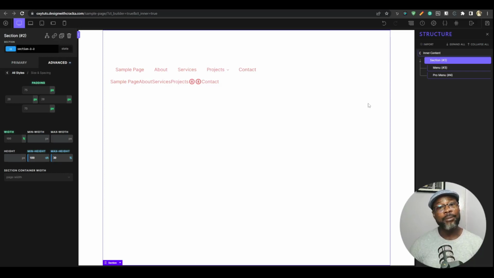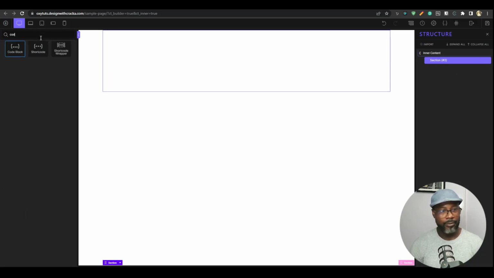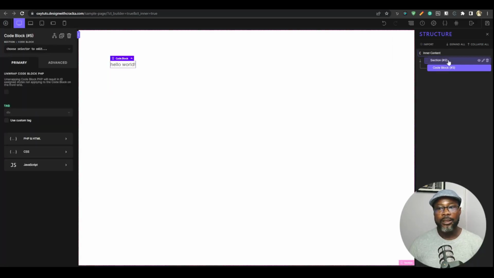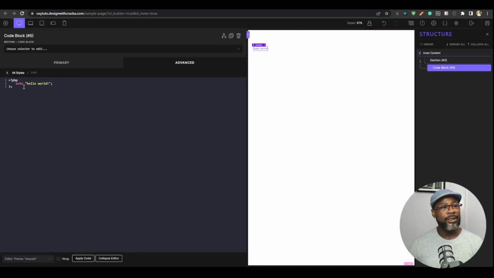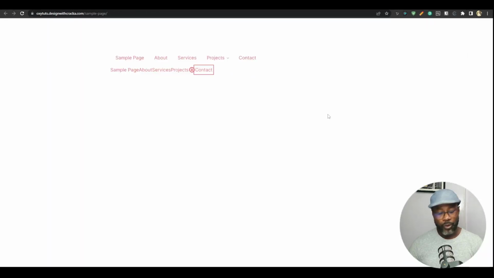Now that is better demonstrated because it's kind of difficult to explain. I'm gonna go ahead and delete this, and then I'm gonna add a code block here. So normally this option was not available before, unwrap code block PHP. Now we see hello world is here, right? I'm gonna save this and I'm gonna go to the front end. Let's take a look at what we have. So I'm gonna just refresh that. And then you see the hello world.